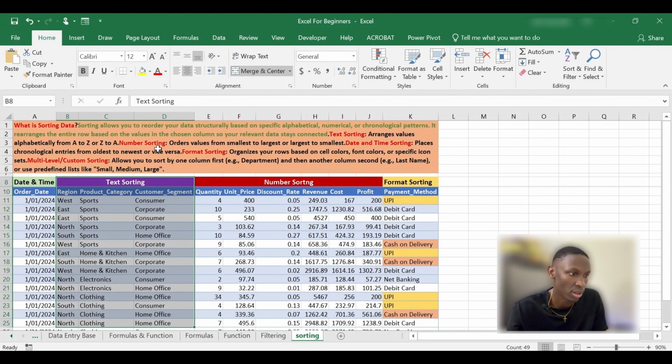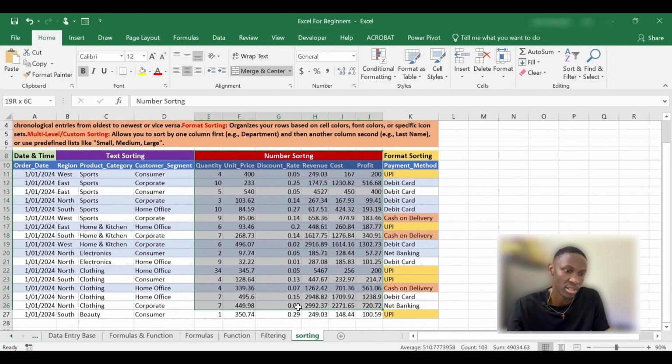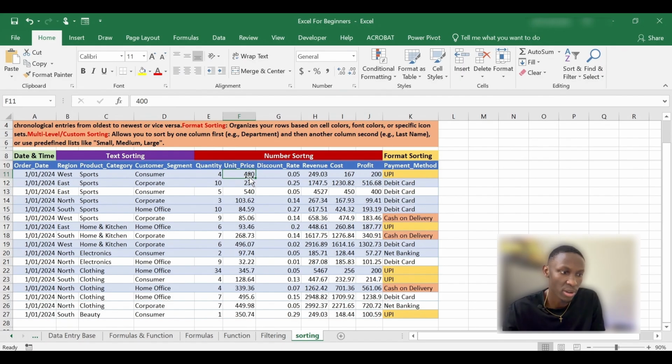Now let's move on to number sorting. This refers to ordering values from smallest to largest or from largest to smallest, as simple as that. As you can see, I have my simple data set here, which is already formatted as numbers. How you do it, again, you click anywhere in your data like this. I have my unit price. Now I want to sort this from biggest to smallest.